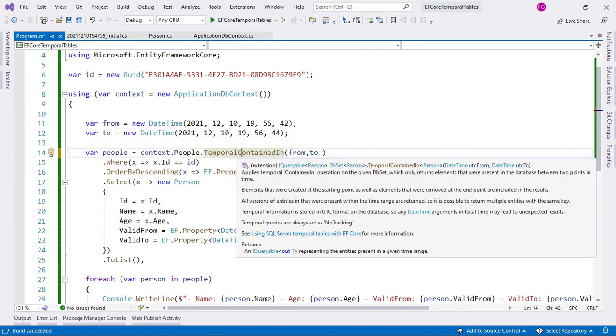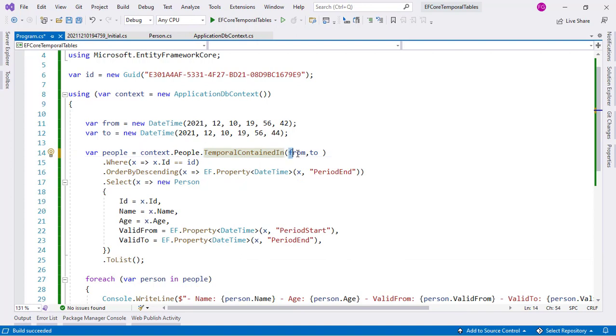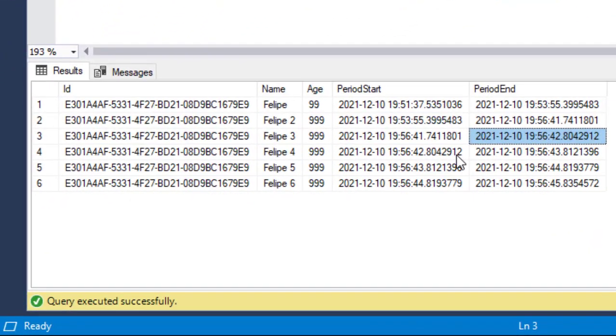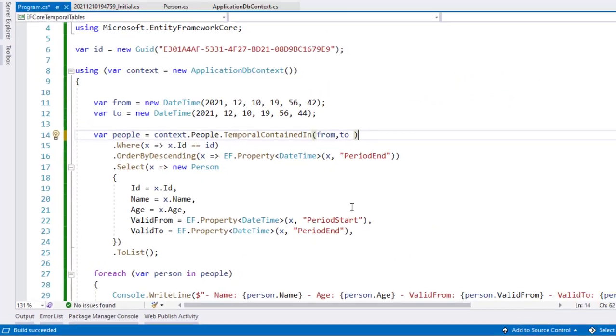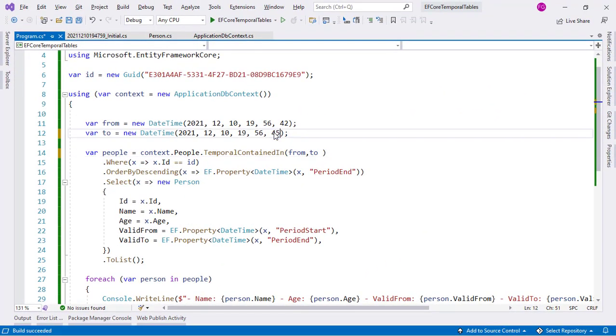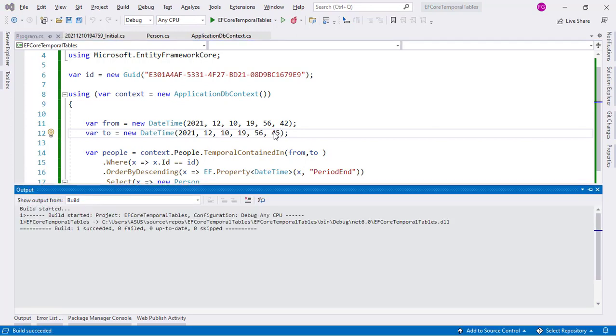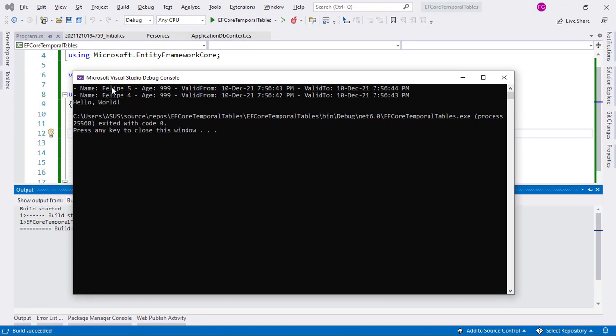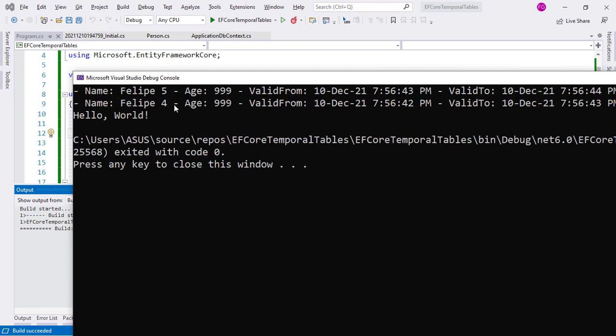So which versions of the data are totally contained between this range of values that we have here? Let me go to SQL Server Management Studio to pick a good value. Something like 45 will be fine for the second. Let me come here and let's say 45, and we're going to see something, and then we're going to explain this result. As you can see, we have Felipe 5 and Felipe 4.